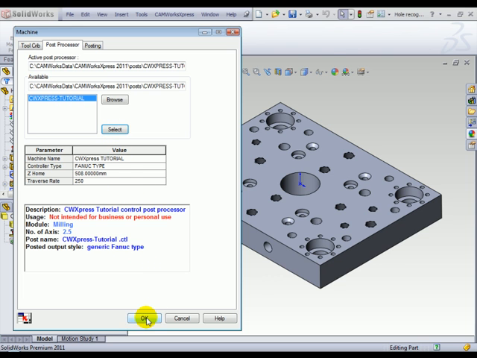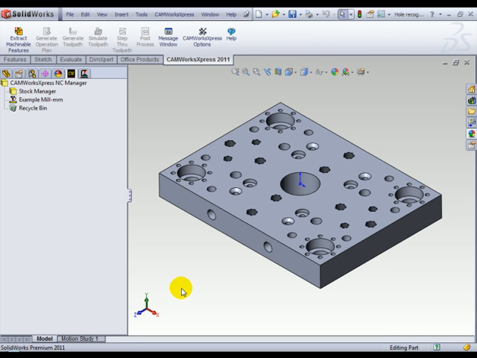When you look at this part, you'll see there are many holes. There are countersinks, counterbores, through holes, blind holes. The diameter of the holes are different. There are also holes that will require a different setup on the machine. We'll take advantage of CAMWorks Automatic Feature Recognition, or AFR technology, to define the holes, countersinks, counterbores, and threads automatically.